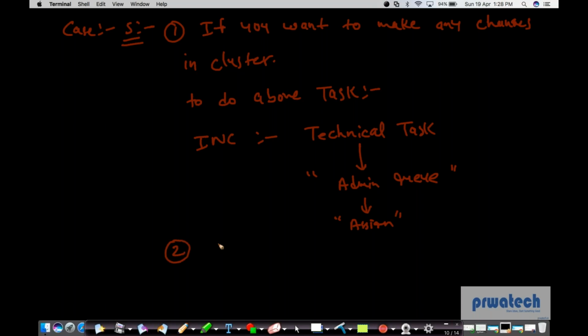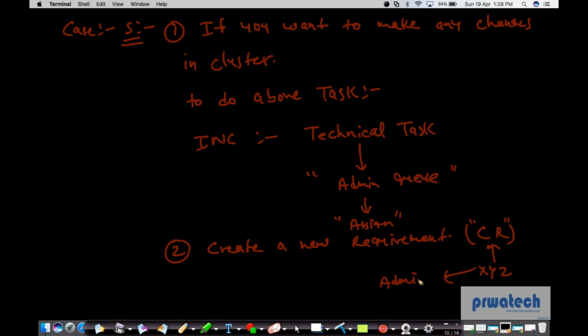Second, if you need some other work, not existing work, you want to create a new requirement, right? This new requirement cannot be managed with an INC incident. This new requirement, you'll have to write a CR, which is a change request. Inside the change request, again, you will write XYZ information along with the technical task that you want to do. And again, you will assign this to the administrator.